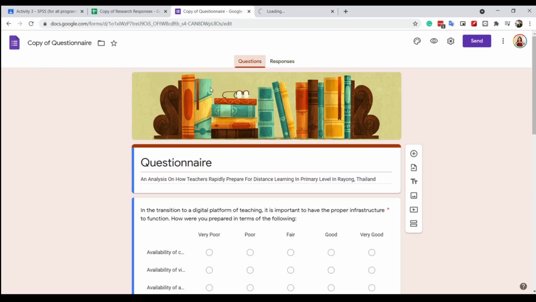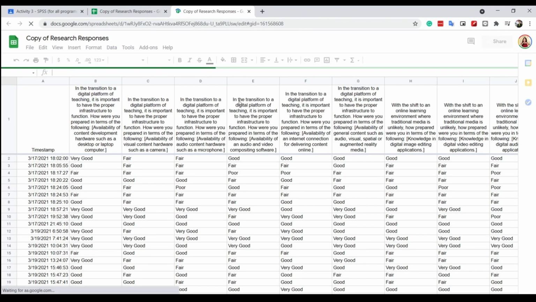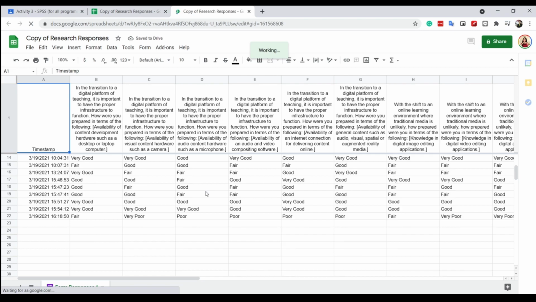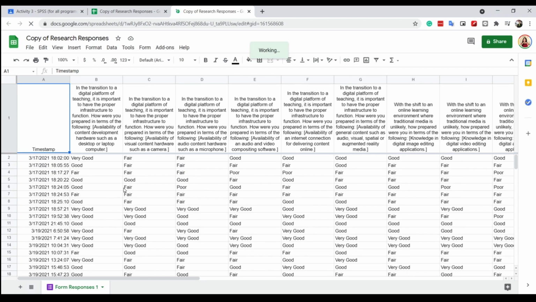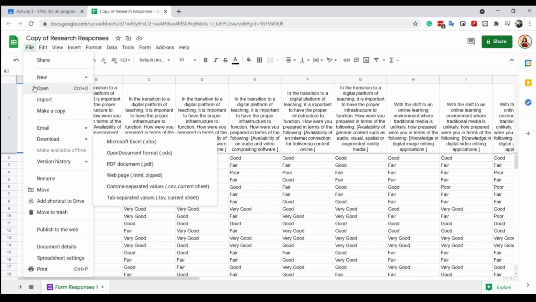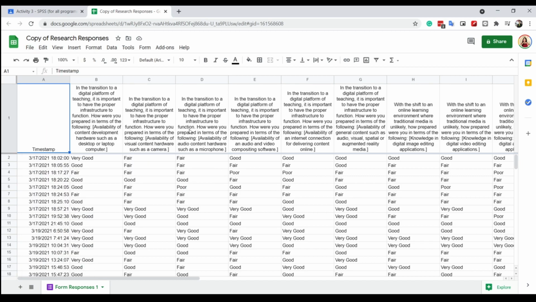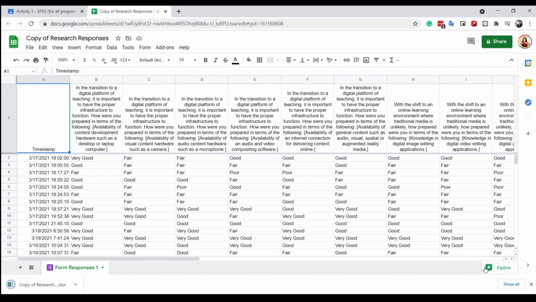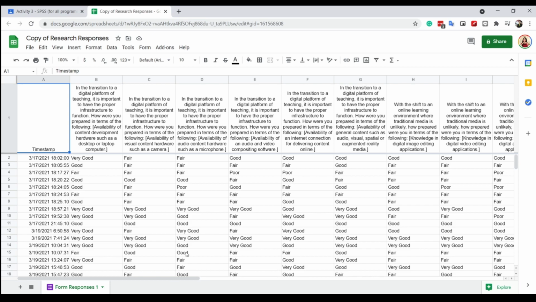Now, because this is a copy of the original questionnaire, they are both linked to this sheet, which has the responses. So let's do this. Once you have your sheet, you can press file, download, and click Microsoft Excel .xlsx file. Once we have done that, let's go to our file. And then, let's do this off screen.